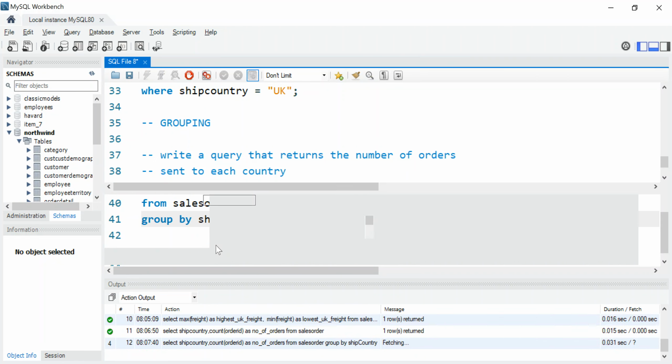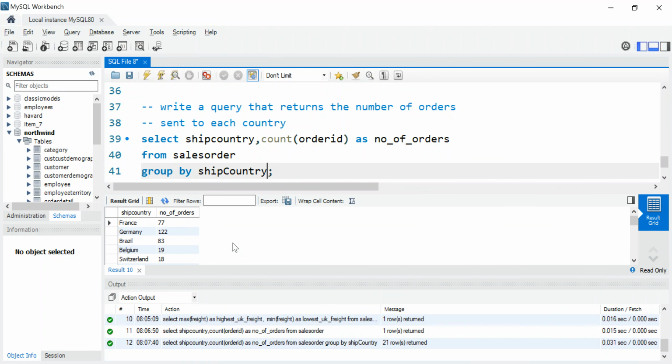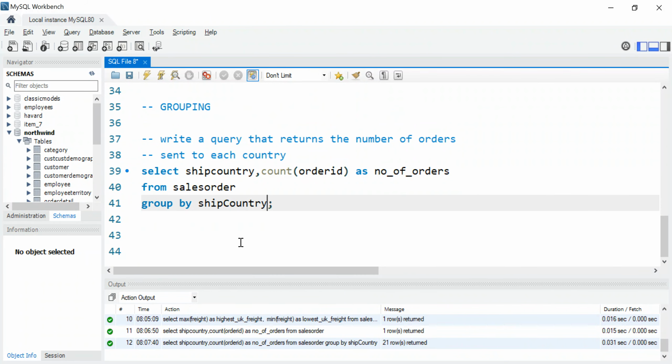Let's run it. So we get our output and we see the number of orders in each country. Now let's take the next one and see. We can actually do more. Instead of just seeing one of them, we can see several of them.